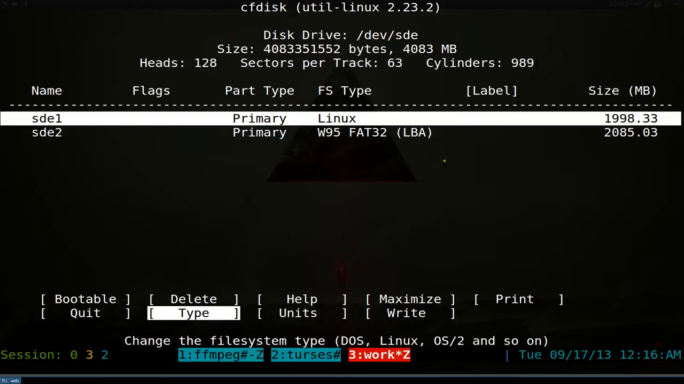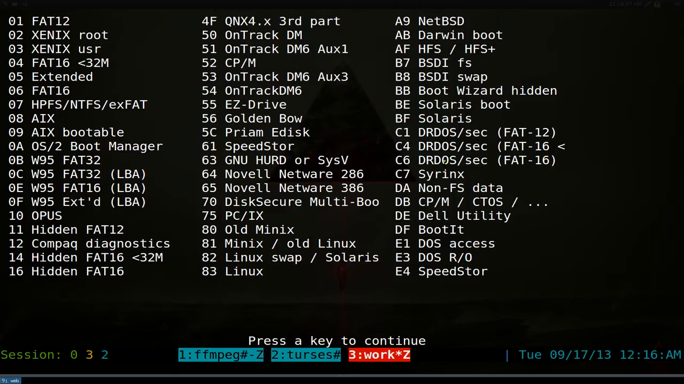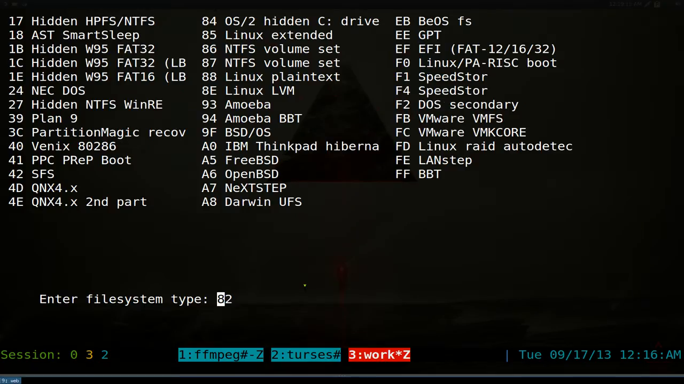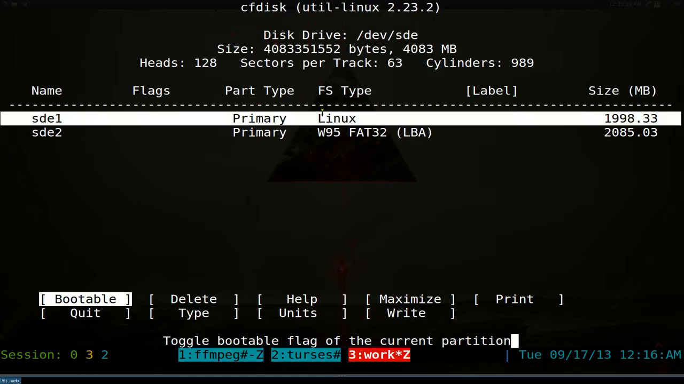You go to types here again, and for Linux they have 2 things here. 82 is for Linux swap, and 83 is for Linux. And Linux is just for ext2, 3, and 4, whatever you want to use. So let's hit enter here. That one was 83, so we do 83 and you push enter. And you know, it's still Linux here, so you didn't really have to do anything for that.